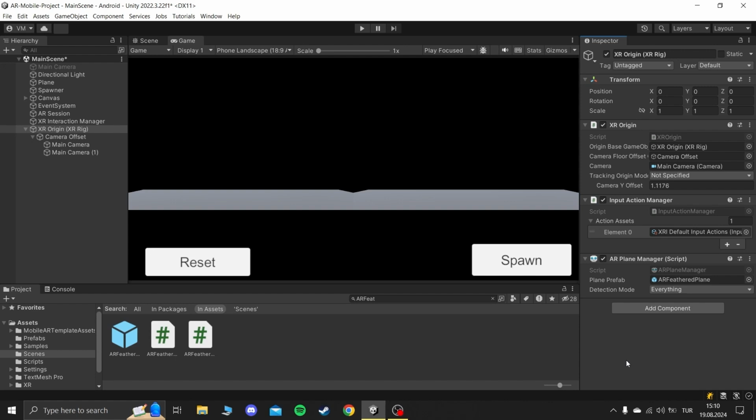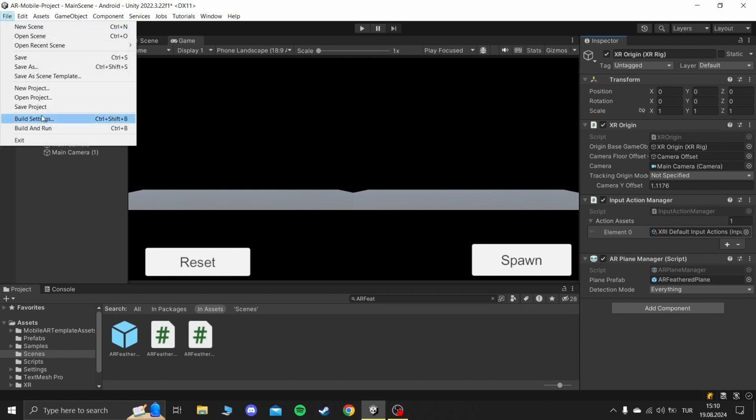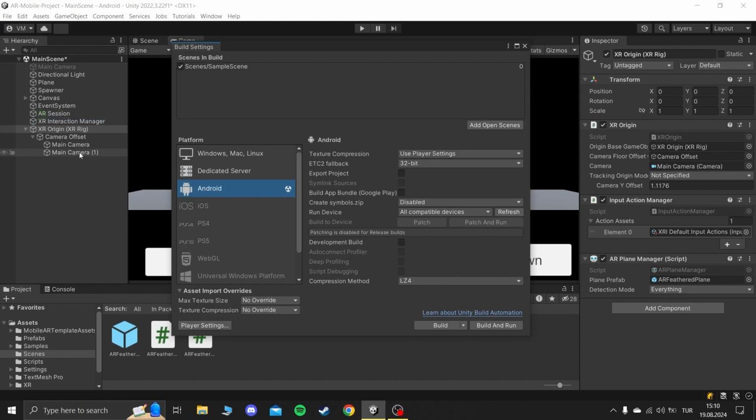Now that our scene is ready, it is time to build the app. Start by clicking on File, Build Settings, and first click Add Open Scenes to add the current scene to the build. You should also remove any unnecessary scenes, such as the sample scene, to streamline the build process. Lastly, if you haven't already selected Android or iOS, press Switch Platform at the bottom right.